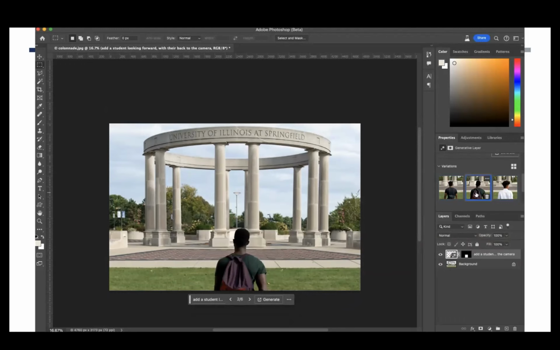Super easy to do. If you are missing an element in an image or you need something removed, the generative AI capability in Photoshop will get you there pretty quickly.